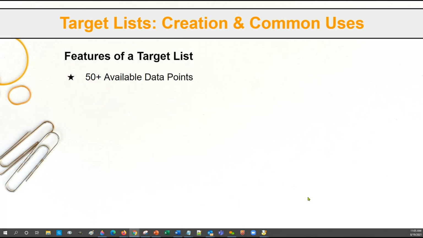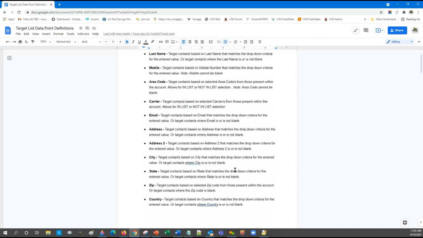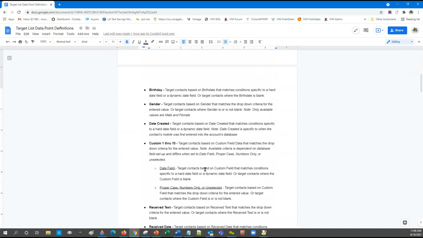Target lists are flexible. Currently, there are 50+ available data points and variable conditions you can choose from when creating a target list. This includes conditional statements like exact match, greater than, is in list options, as well as specific contact information like first name, area code, custom field data, etc. The system allows you to easily select the desired data from drop-down menus. And we've created a supplemental list that will help you better understand the options that are available to you. You'll find this when we release the article for this presentation.